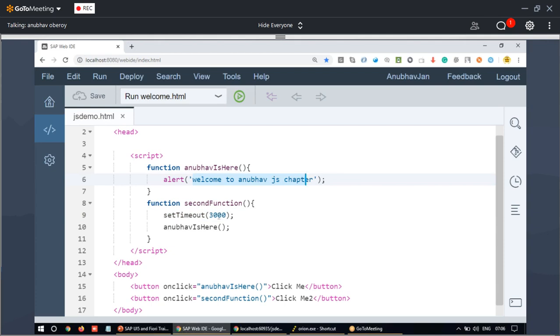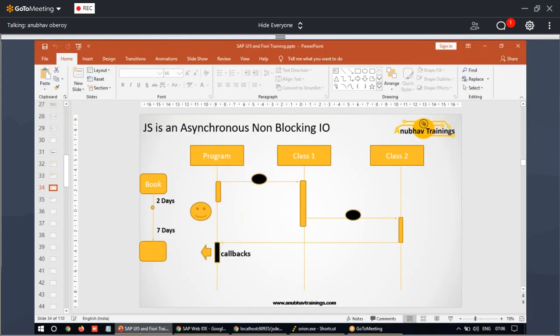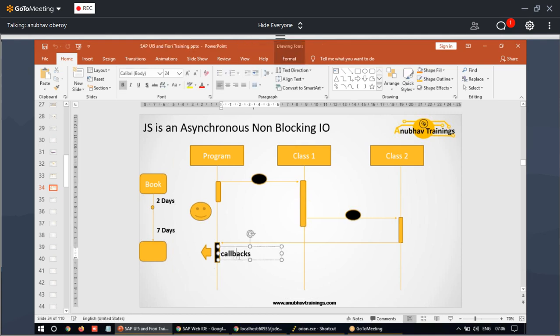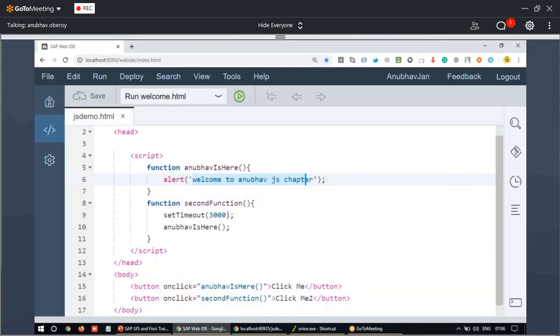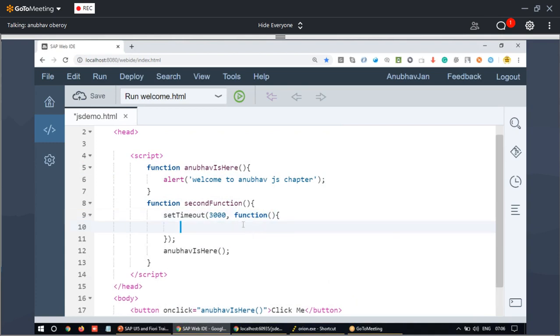In a normal programming language, how does the synchronous flow go? Typically the system will wait until this 3 seconds is over, and then it will show you the alert, right? In a normal programming language, that's the flow. So you assume as a programmer that the system will wait here for 3 seconds. After 3 seconds, it will show you this welcome to Anubhav JS chapter, right? So that's how normal programming works.